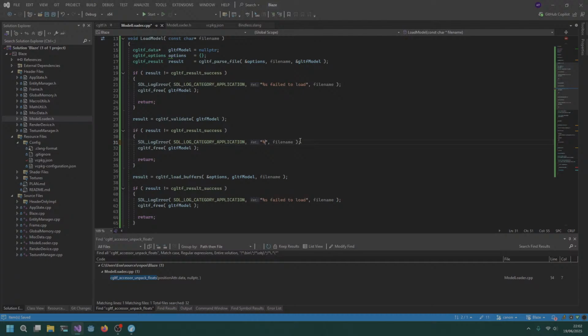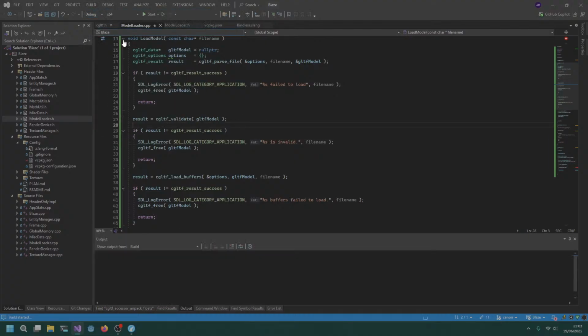If syntax is invalid, and here we can say buffers failed to load, percent s. All right. Build solution.